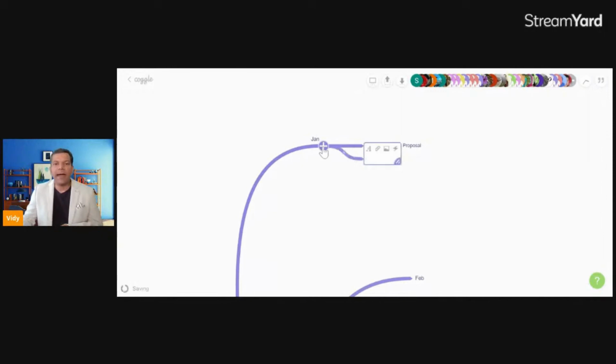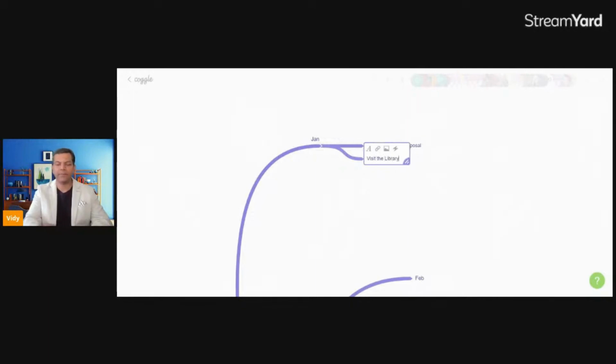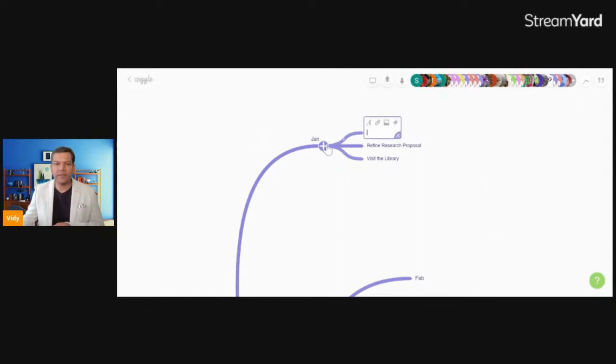If you want to add any activities that you think you want to do in January, just press this plus icon and add that task. So maybe say visit the library. Okay, and just try to keep the tasks starting from January.